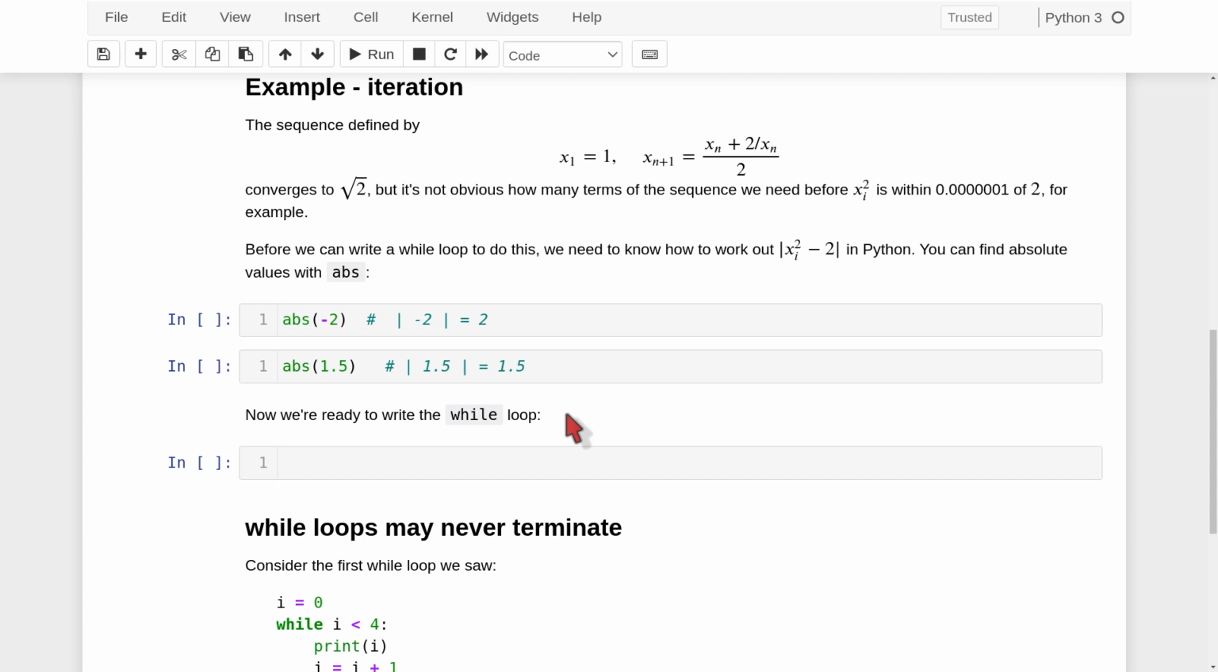So perhaps we want to keep computing terms of this sequence until we first find a term whose square is within 0.00001 of 2, for example. So how can we do that?